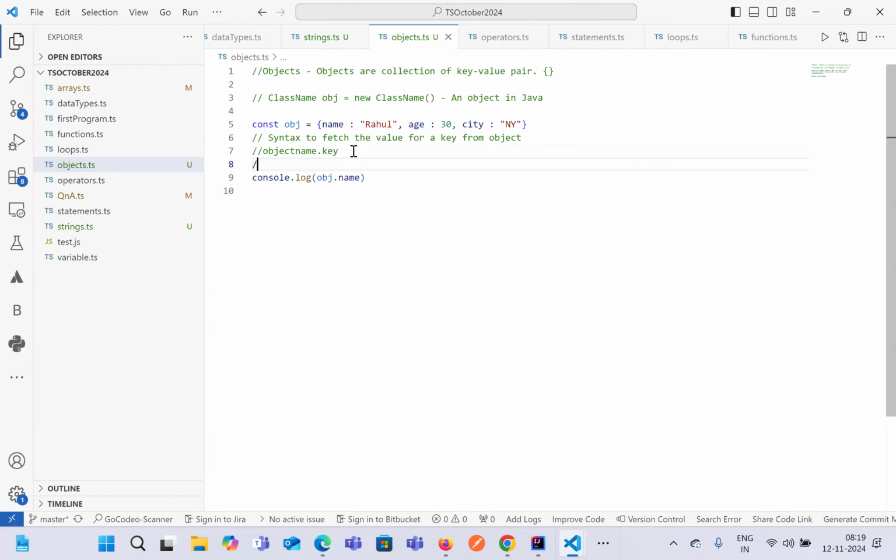This is one way. The second way is we can also mention the object name, and then inside the square brackets, we can provide the key in string format. These are the two ways in which we can get the value from an object.